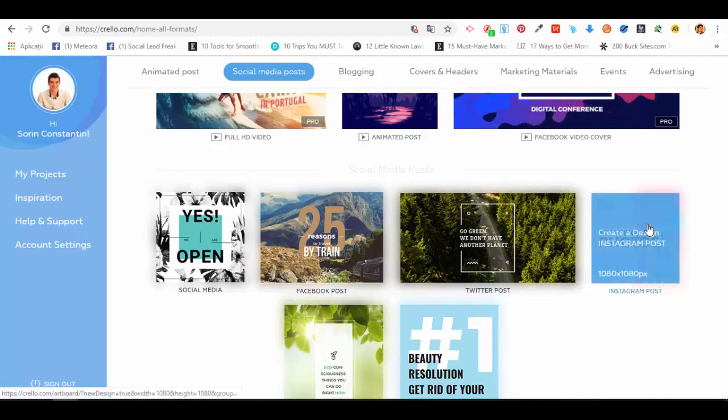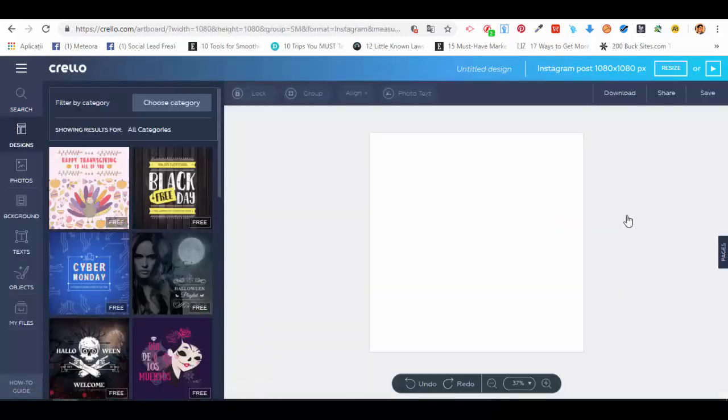So let's try an Instagram graphic, which is 1080 pixels by 1080 pixels. First, what we are going to do is click on create a design, Instagram post. You just go with the cursor of the mouse over the thumbnail, click on it, and the editor will open for you. As you can see, here is the canvas.